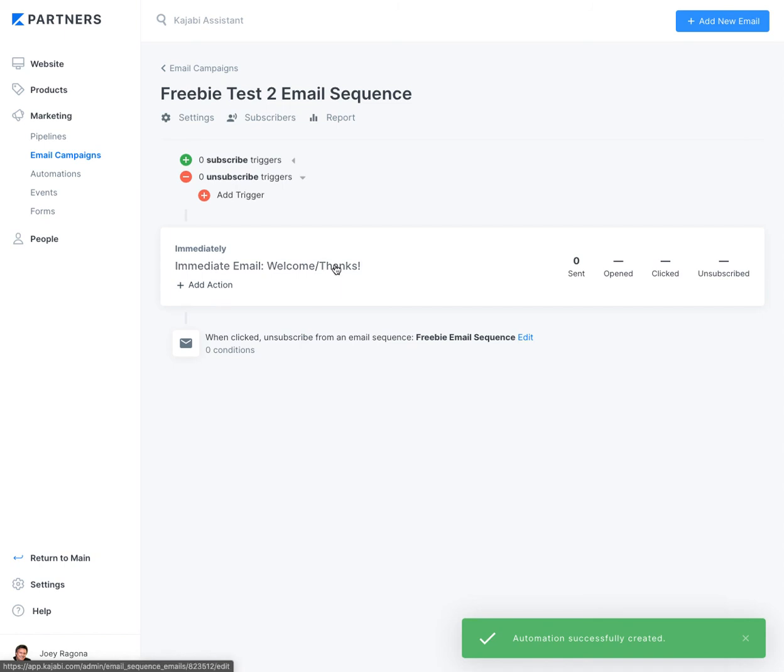So when they click that, they're going to be unsubscribed from here, and that is how you kind of quote unquote opt them out of this or any email sequence without opting them out of your list.